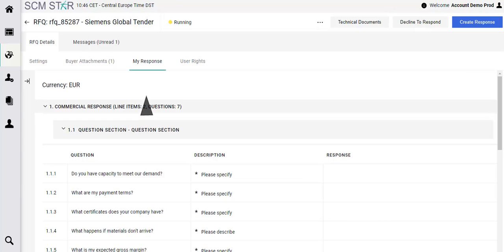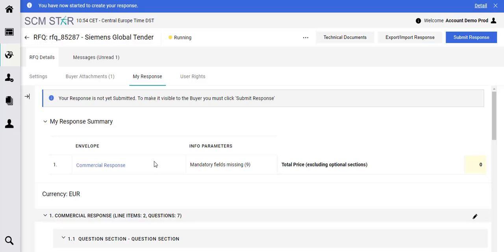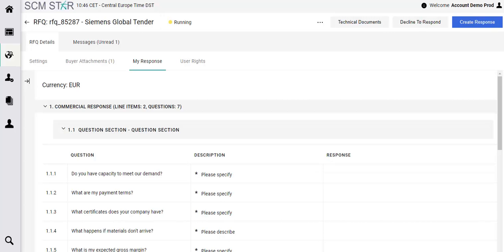The response to the RFQ is prepared in the My Response section. If you cannot participate in the RFQ, click on the Decline to Respond button. The responsible buyer will receive an email notification regarding your decision. If you already started to create the response but later decided not to participate, it is first necessary to delete the response. The Delete option is located in the three dots menu. Confirm your decision. When the response is deleted, the Decline to Respond option will be available again.